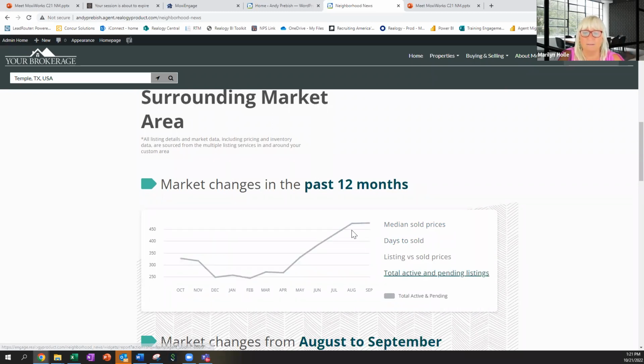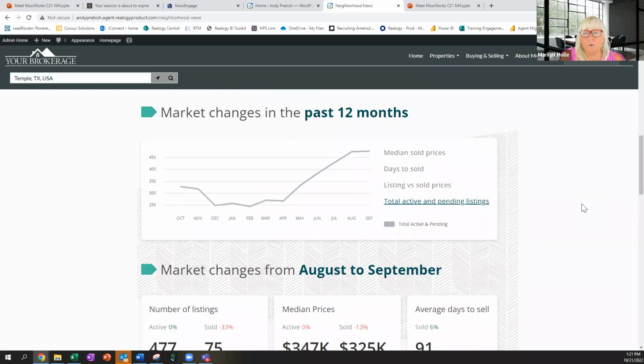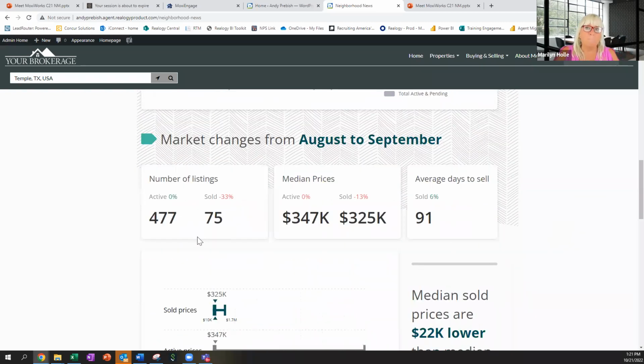Active and pendings together, that's total, is really high, so I'm going to have a lot more competition. But what's cool is looking at month to month. Sometimes when we look at a 12-month period, especially for those of you that have been in the business for the last 12 months, the market in January for a seller was way different than it is today.